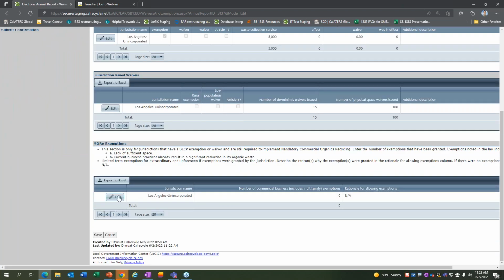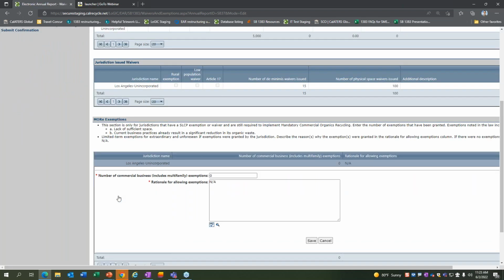And then if there's any more exemptions that SLCP did not capture, in the case of maybe a low population jurisdiction with only certain census tracts waived, you'd come in here if there were any more exemptions to report in this field here. And then you'll notice that our additional description box in this particular one does require an entry. So if there's nothing to report, you still have to enter a value. So just enter 0 and not applicable.